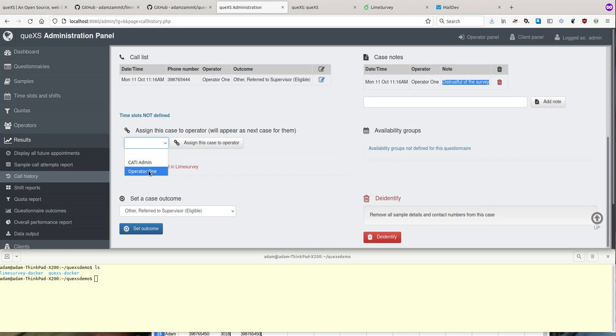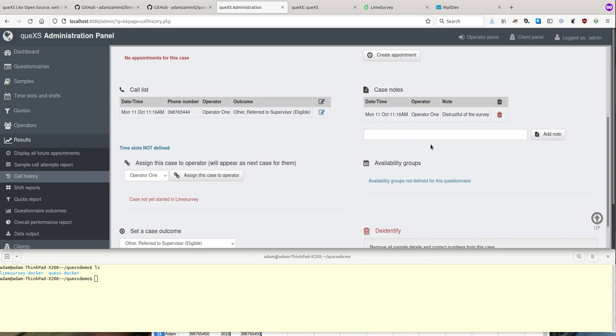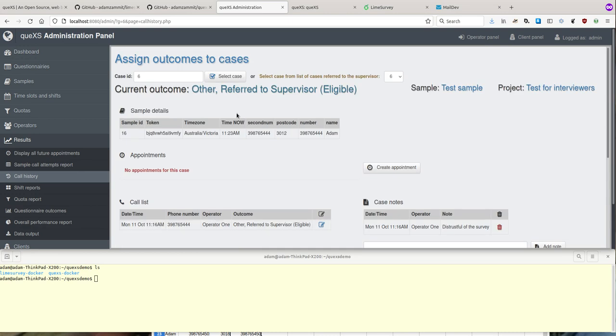Down here, if I want to assign it to operator 1, what will happen now is, regardless of the outcome, this operator will get the call next to be able to call them next. You can also add more case notes here if required, change the outcome of existing calls or the outcome of the current case. You can add an appointment manually if you like.